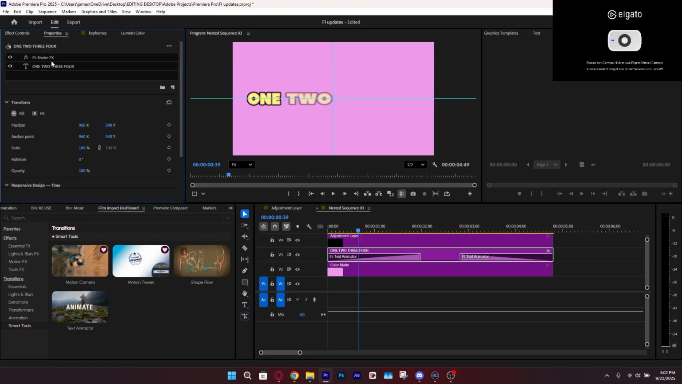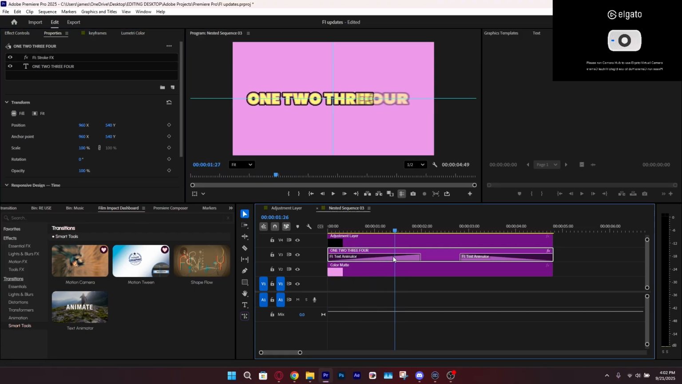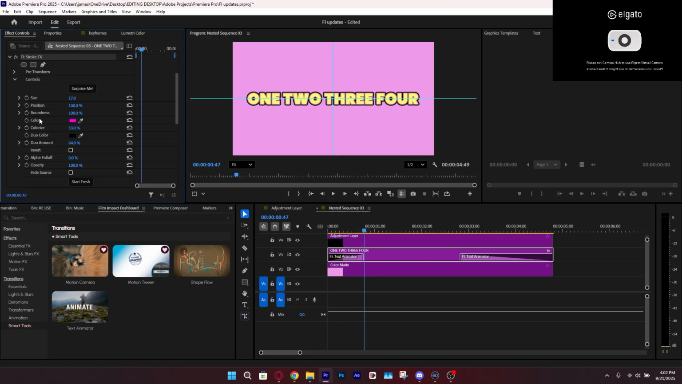What's doing it? Is it the long shadow? Yeah, the long shadow's messing with it. But how this text animator works, it detects the spaces and then it animates each word separately, which is kind of interesting. So it can automatically animate it, which is really cool.